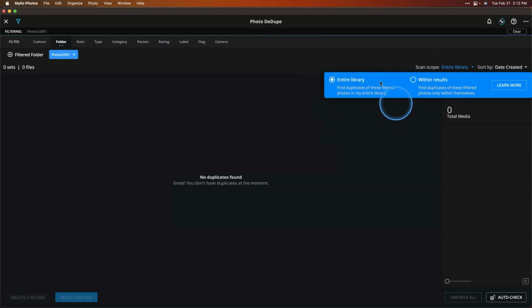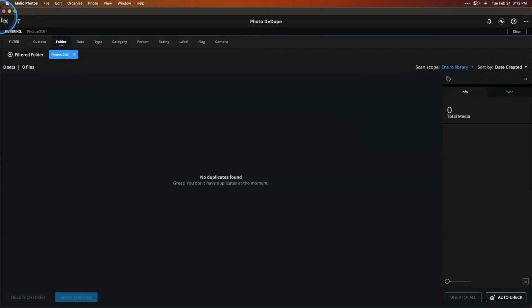In most cases, you're going to want entire library because even though we're focusing in on this 2001 folder, we want to see if there's anywhere else in our library that might have those same images. That's why I check entire library. If I checked within results, it's only going to scan in this one folder for duplicates, and it's going to ignore any other duplicates that might be elsewhere in my library. So for most people, the entire library is going to be the way to go. All right. Any questions on that?